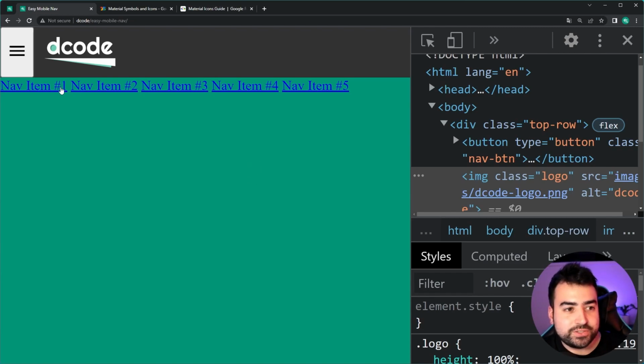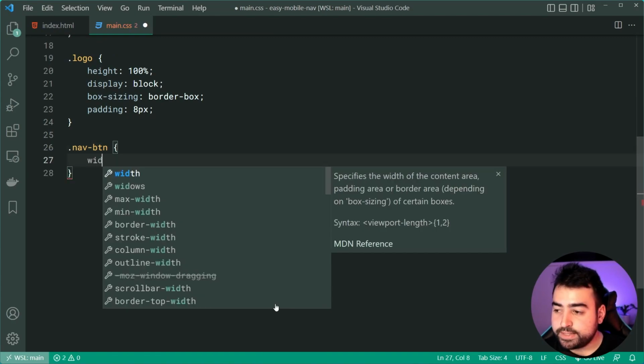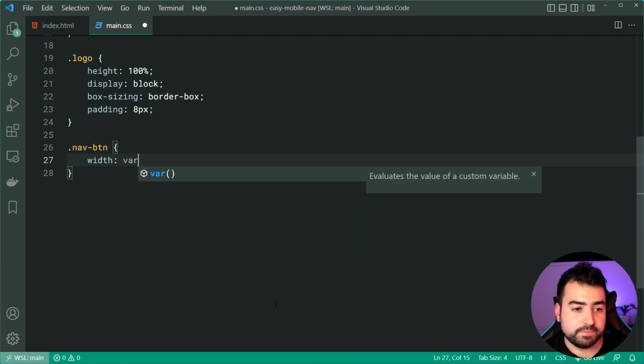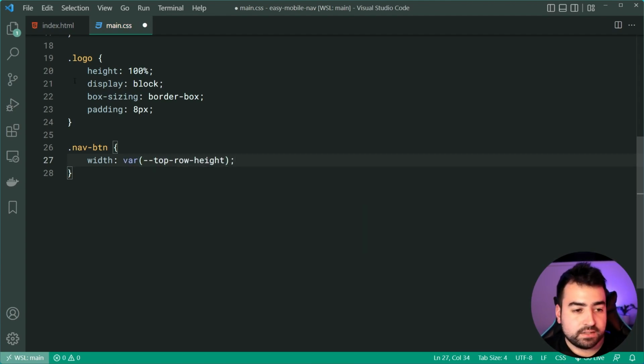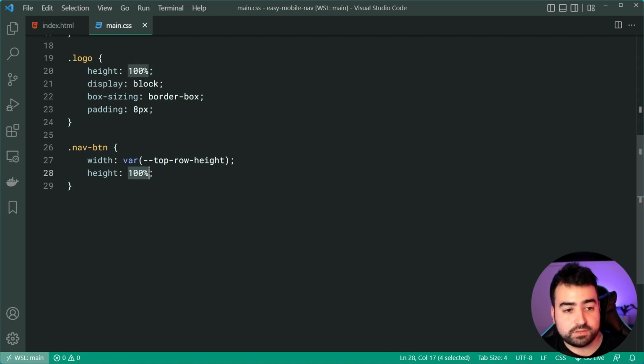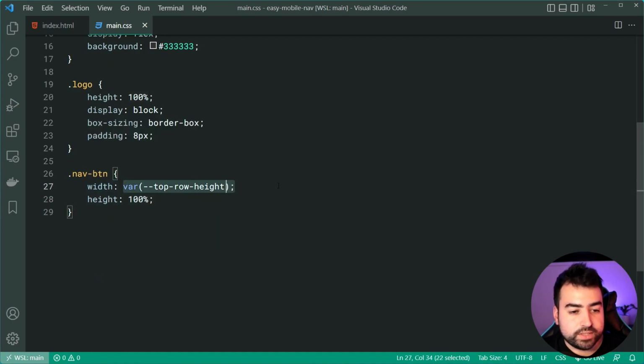Okay. Let's now move on to the logo. Oh, sorry, my mistake. Let's move on to the button itself. So going back inside here, let's target the class of navbtn. Give this a width of the top row height. So I'll say var here, okay? I'll say top row height. So we need the button to be the same height and width. So the height is going to be 100% by default. We can just reinforce it once again, okay? So 100% is going to be 60 because of course it's within the top row, and that's set to 60. So the width and height are the same. So we want a square button, all right?